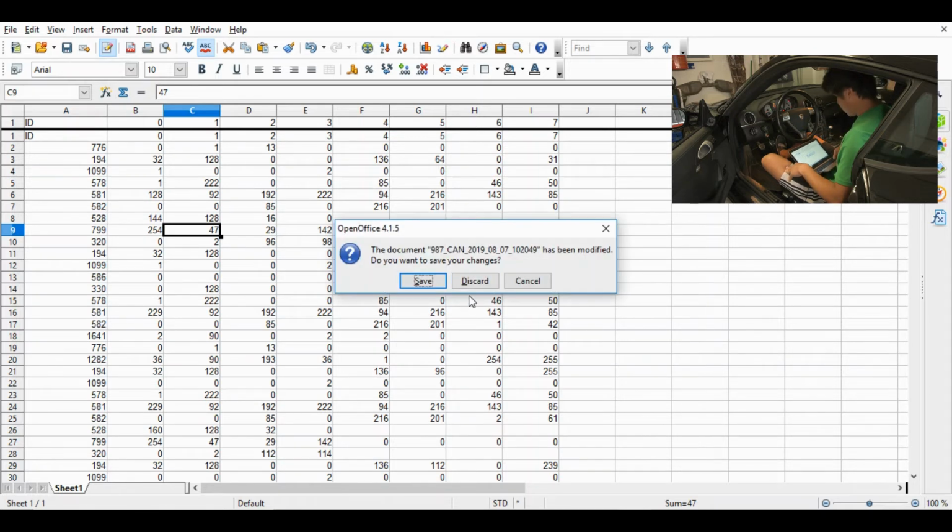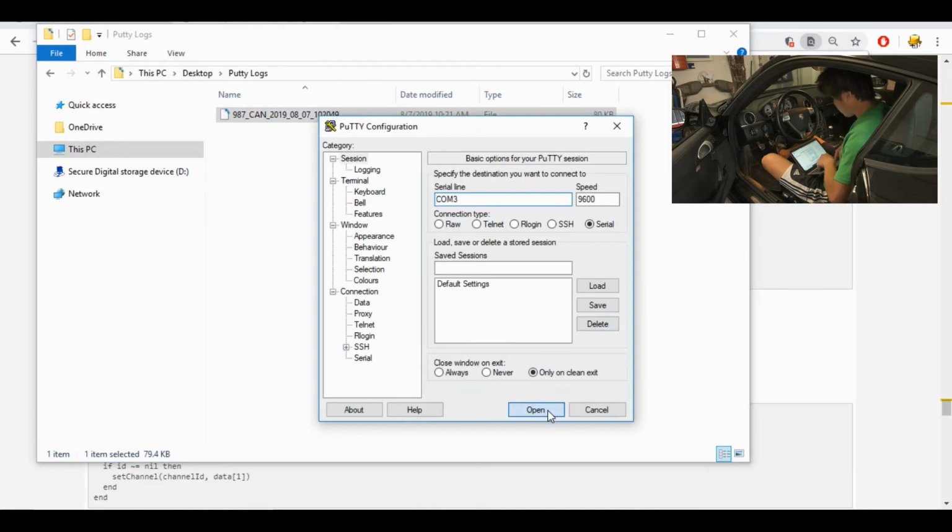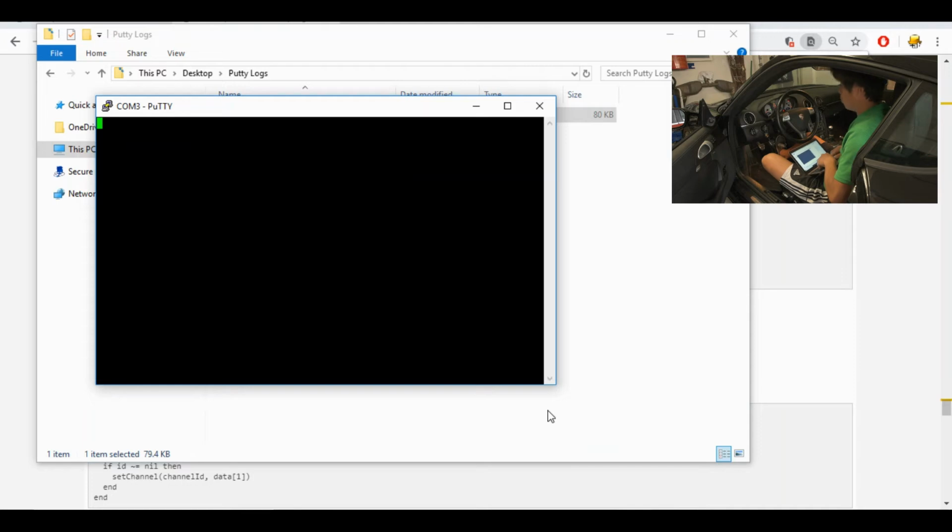So I'm going to go ahead and close this, and let's pick something easy. Let's pick throttle, right? And I'm going to open Putty again. Now, we want to make this log as small and short as possible so we don't have to dig through a bunch of information.